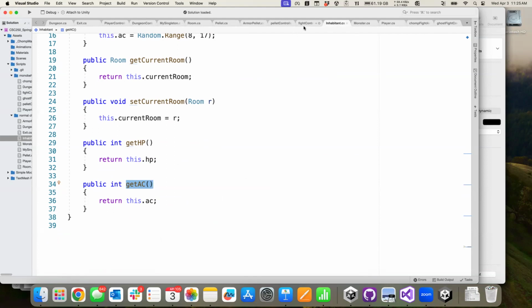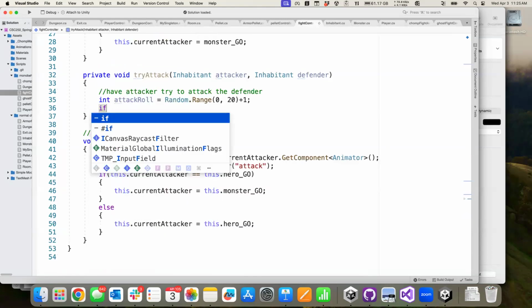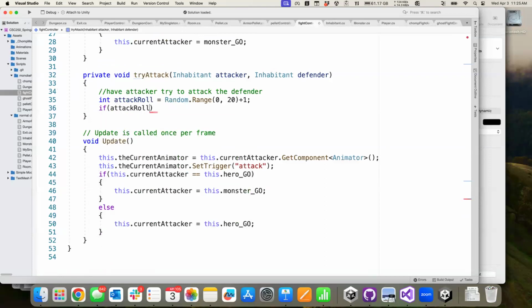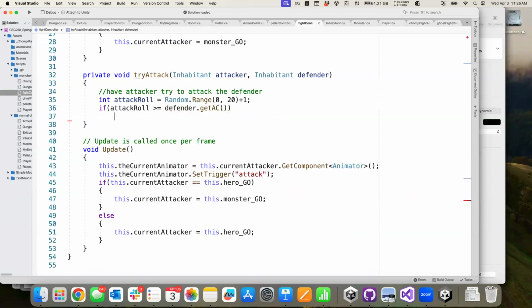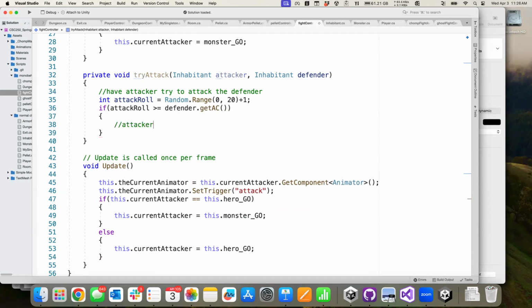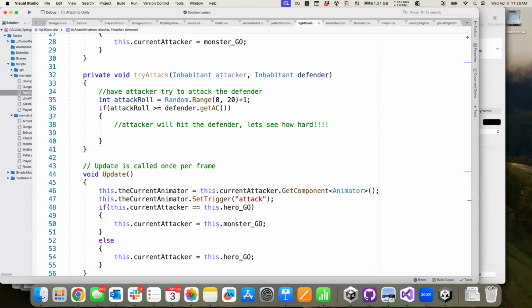So, back to my fight controller here, we can say if attack roll is greater than or equal to the defender, whoever that is, get AC, then the attacker will hit the defender. So only if the attack roll was at least as big as the defender's armor class do we actually hit.